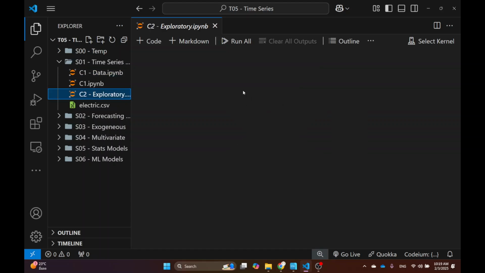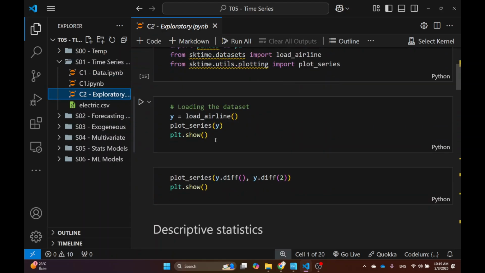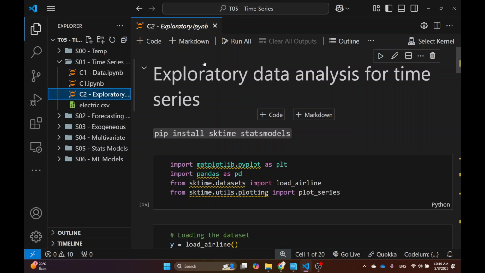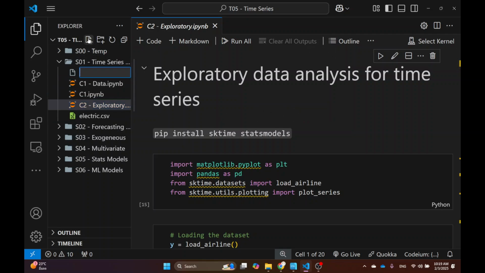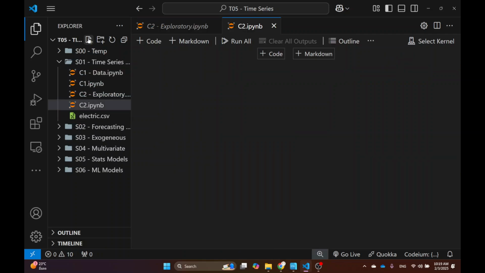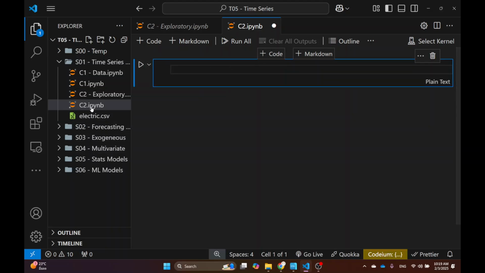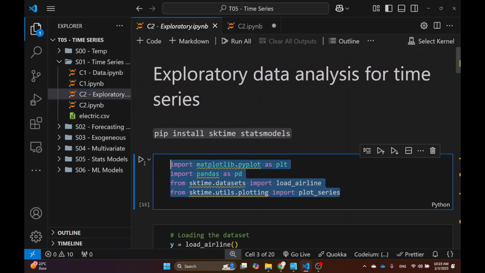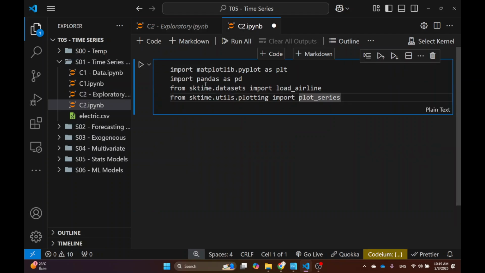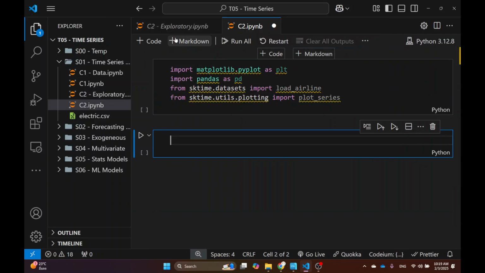Next, I want you to play around with the data a little bit. Essentially, just look at the data, like I was telling you. If you have data, you might want to explore it, and we can do this using the sktime library. Okay, so c2.ipynb. Again, I want to import similar things from sklearn, sktime.